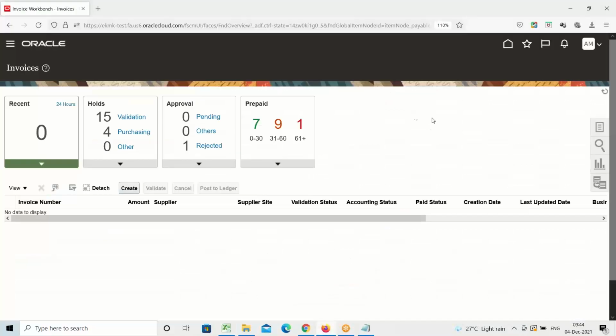Fine. Now we are in the invoice creation page. I mean, invoice workbench. How did we navigate here?